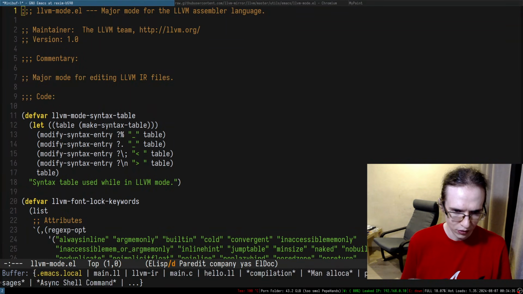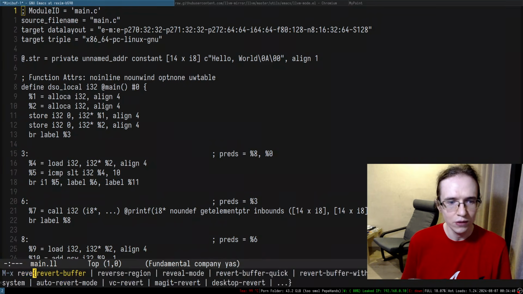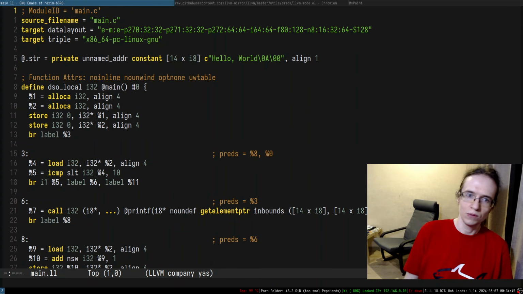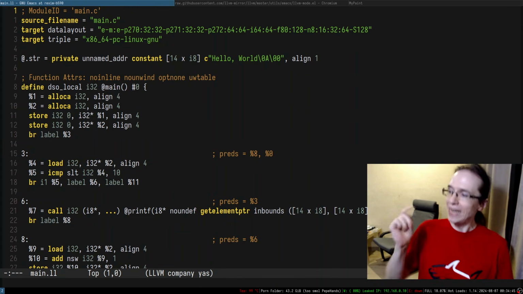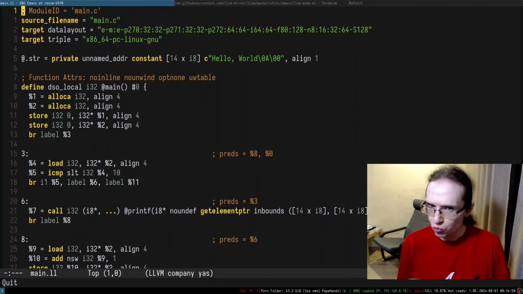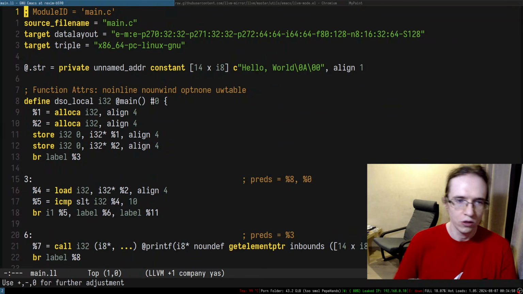Okay, so let's eval this entire stuff, and what if I revert? Look at that! It highlights stuff without any tree seeder. Can your tree seeder do that? I don't think so. Anyway, so what do we have in here?